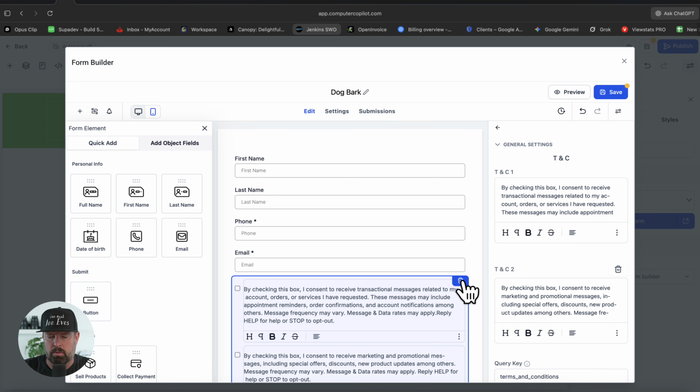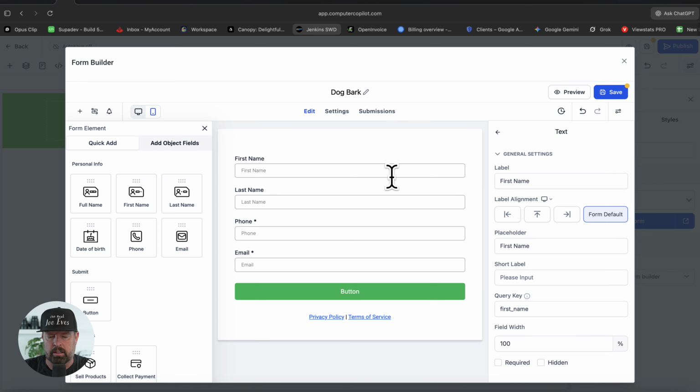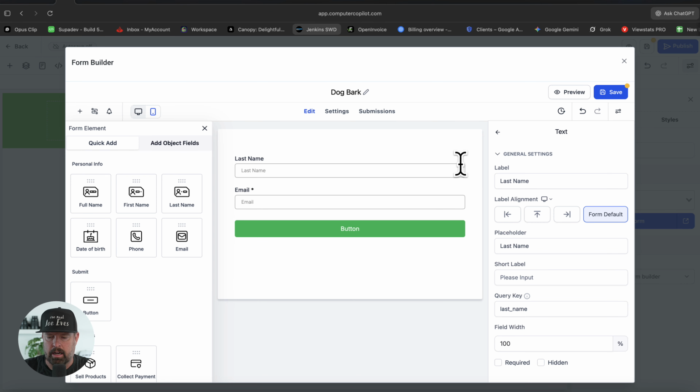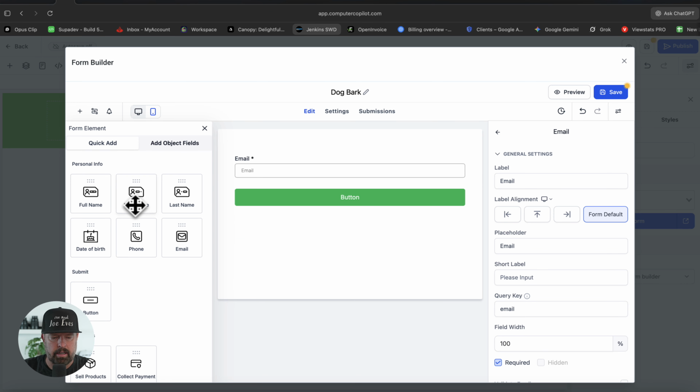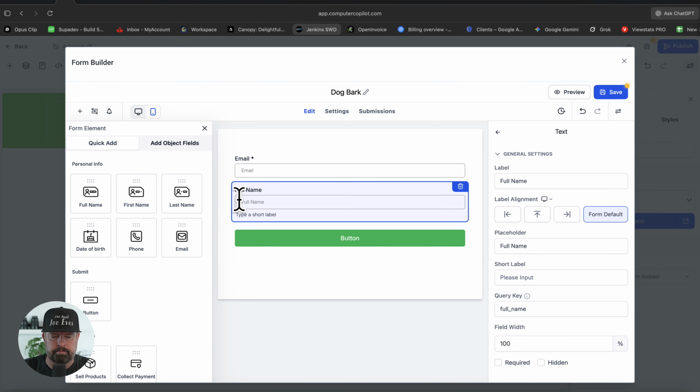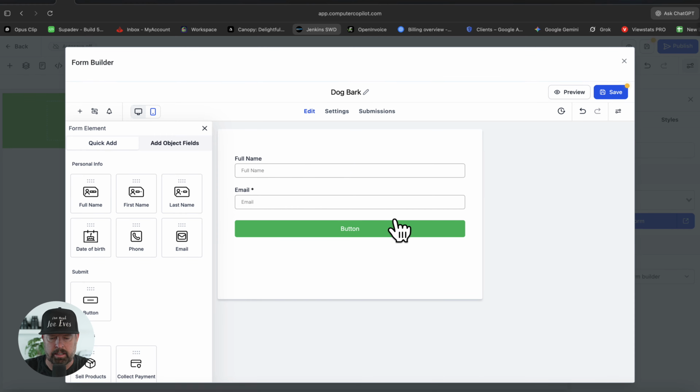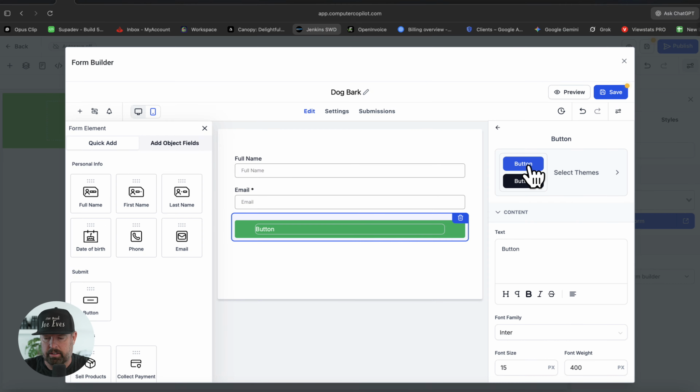And you will want some opt-in language. I'm not going to put that in right now. But to me, the simpler, the better. So I'm not going to have their phone number. I'm just going to have their name and email. Okay, full name, email.